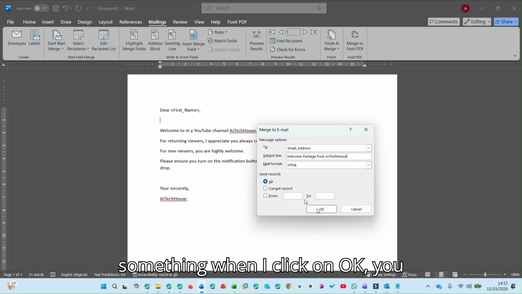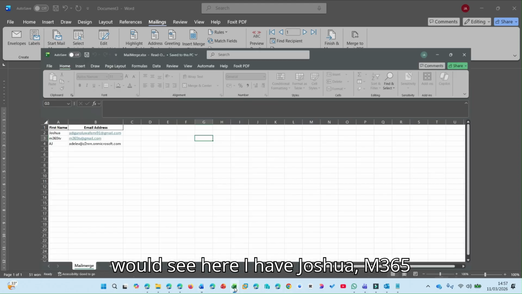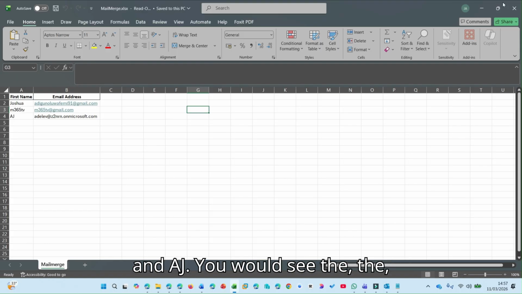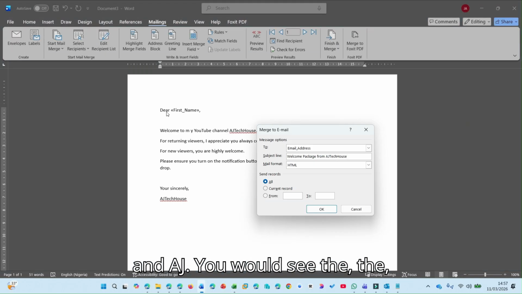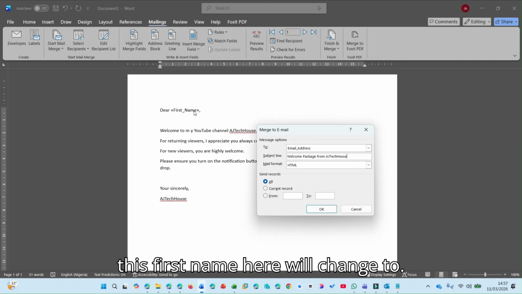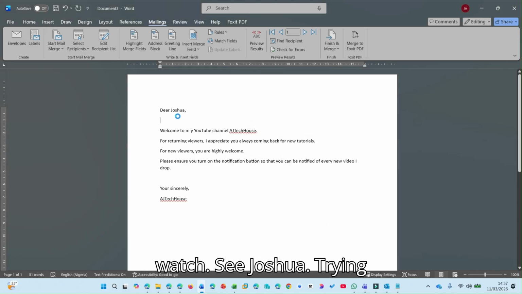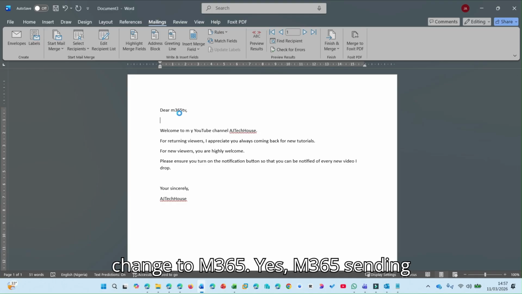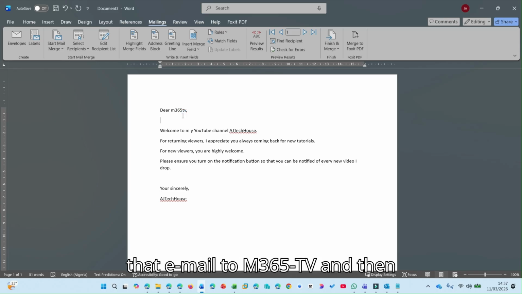And then I want you to notice something. When I click on OK, you would see here I have Joshua, M365 and AJ. You would see Microsoft Word literally sending the emails. You would see this first name here change to Joshua, M365 and AJ. And then I'll also show you something in the outbox of Outlook. So let's watch. See, Joshua, trying to send the email to Joshua, it should change to M365. Yes, M365. Sending that email to M365 TV, and then next AJ.